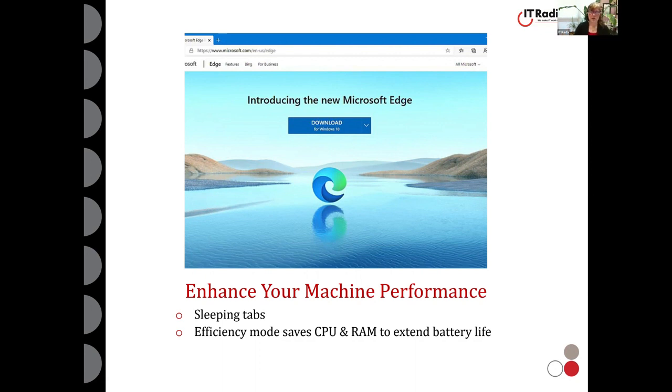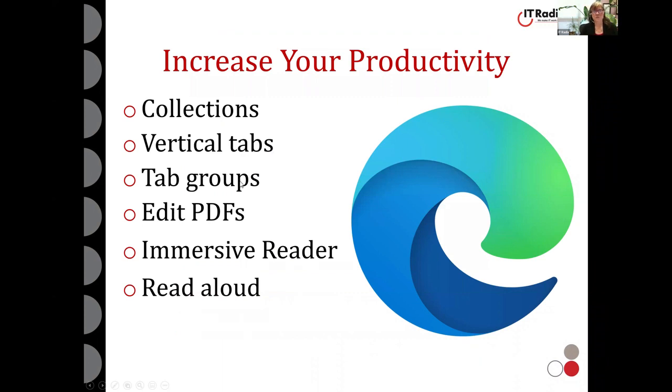The first ones that I wanted to talk about were around enhancing your machine performance. They have a concept called sleeping tabs, which, if you're like me and have 20, 30 tabs open at any one time, will automatically put a tab that I'm not actively using to sleep, freeing up the CPU and RAM and giving that back to the computer for other things I might be actively working on. The other thing you can do is put it into efficiency mode, which will also save CPU and RAM. If you're running on a laptop, which I often am, it will also save some of the battery life.